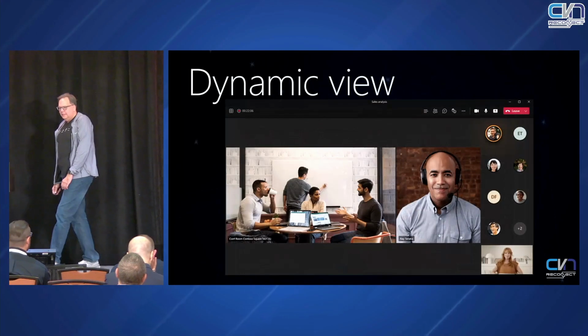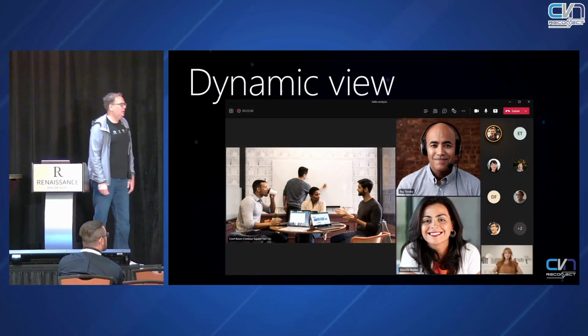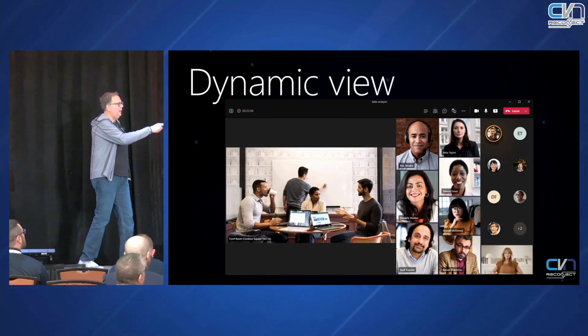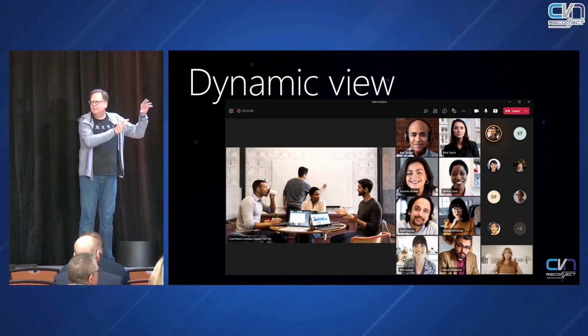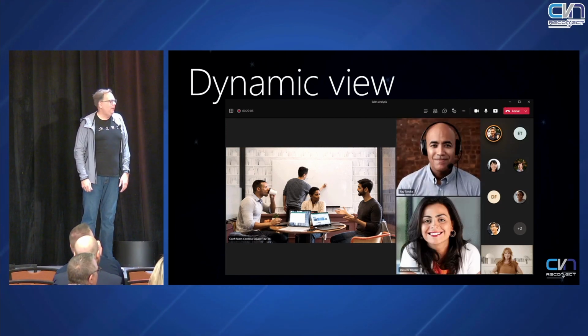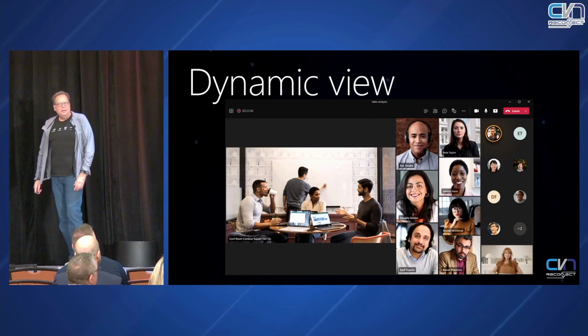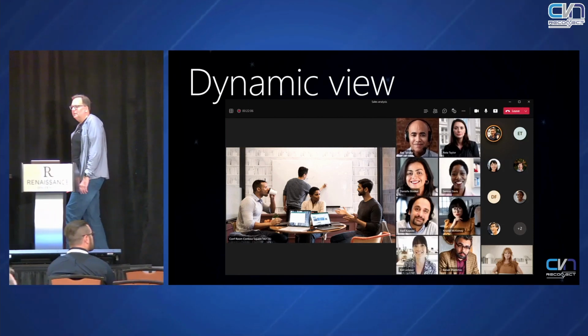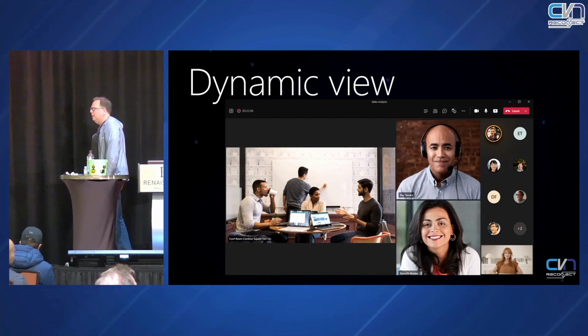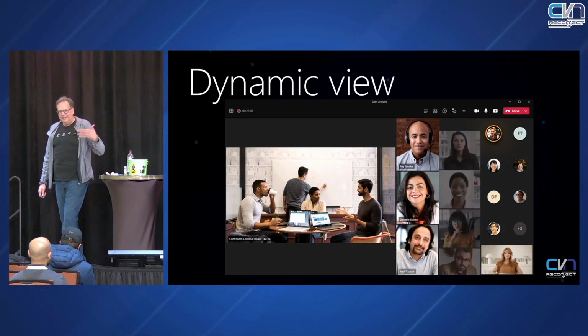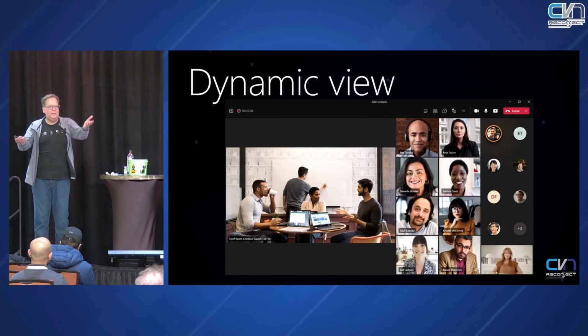All right, that's intelligent camera. Dynamic view. So there's a couple things here. One, it's kind of cool how we resize the attendees in the meeting. But what we're really seeing here is active speakers. And so we already have active speaker technology. We can already kind of tell, the vendors do it, right?